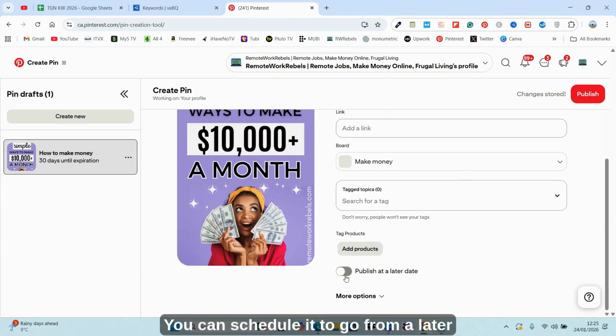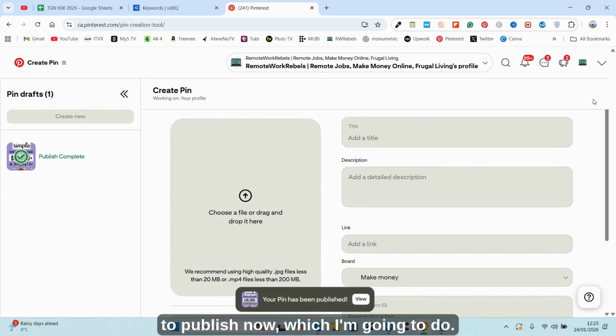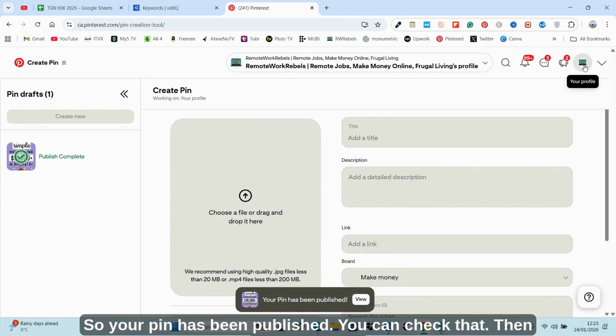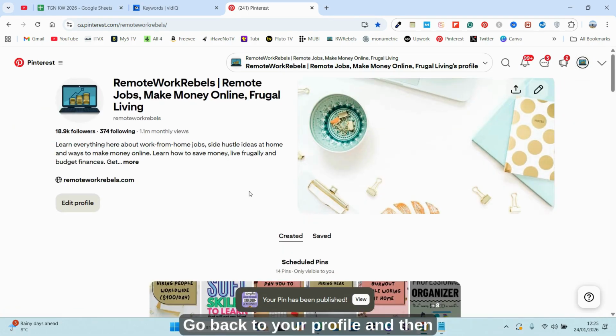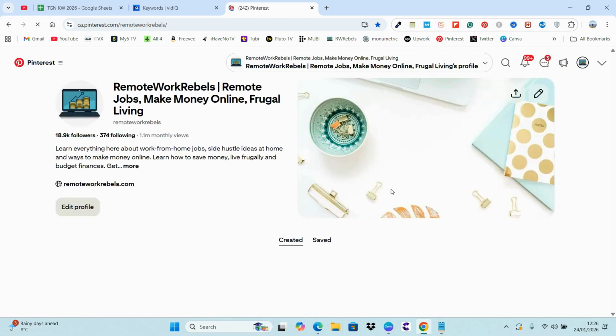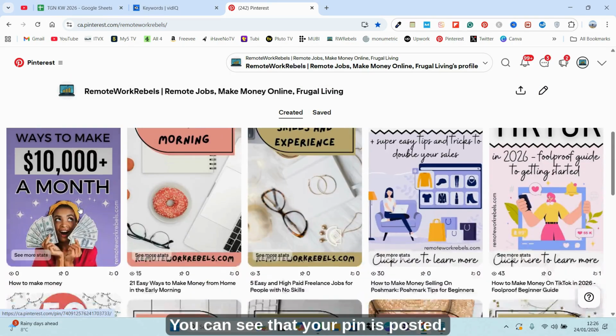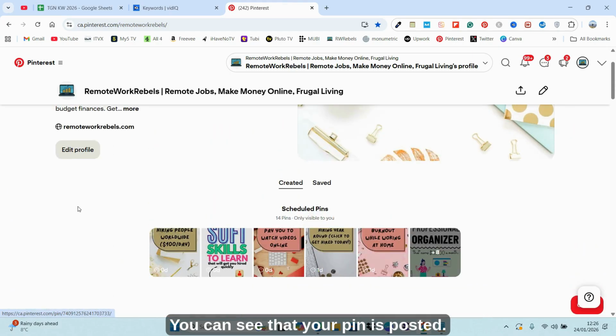You can schedule it to go out from a later date here, or you can just set it to publish now, which I'm going to do. So your pin has been published. You can check that it's gone out, go back to your profile and then created. Let's refresh this page. And there we go. You can see that your pin is posted.